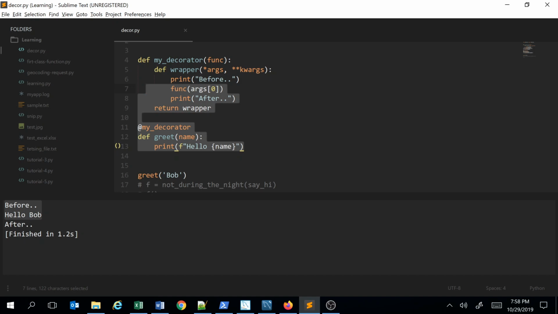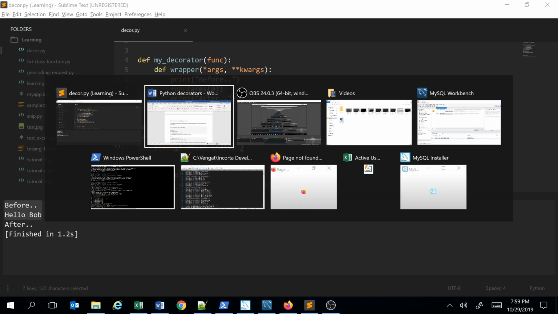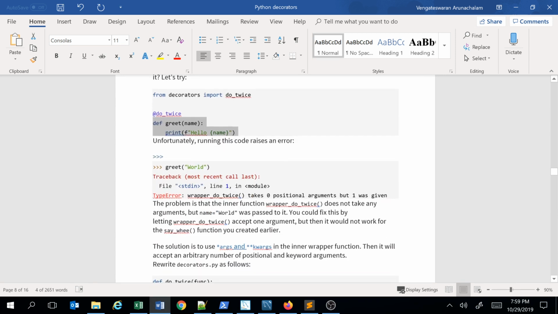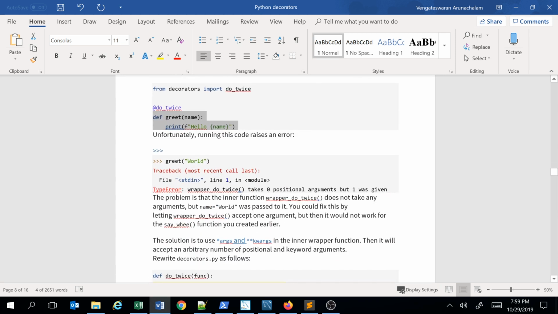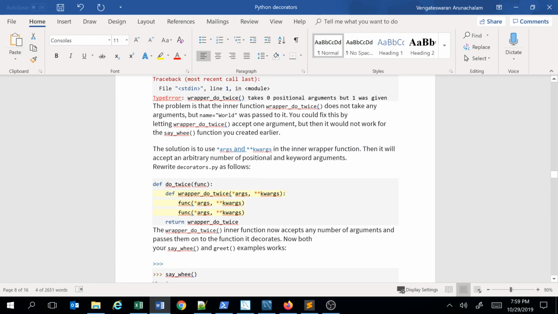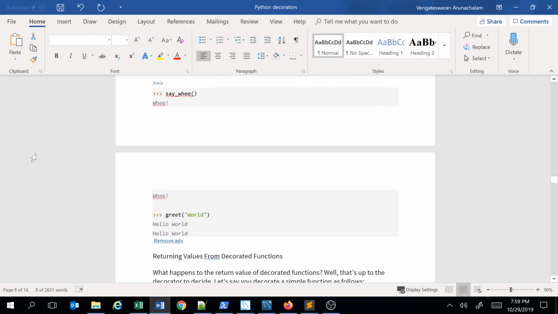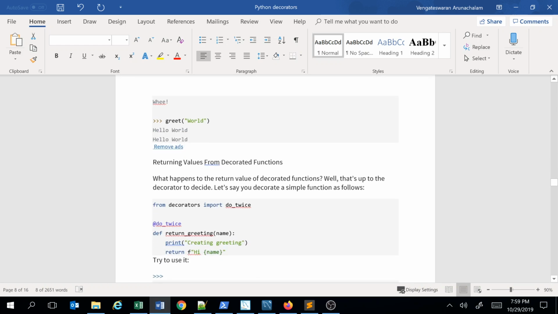So this is all about passing arguments to the decorators, or returning the value to the functions. Okay, we have a few more topics, and I want to show a practical example also, right? So I think we can move forward. This is what we discussed about args and kwargs in a wrapper function. That's pretty much what we discussed.